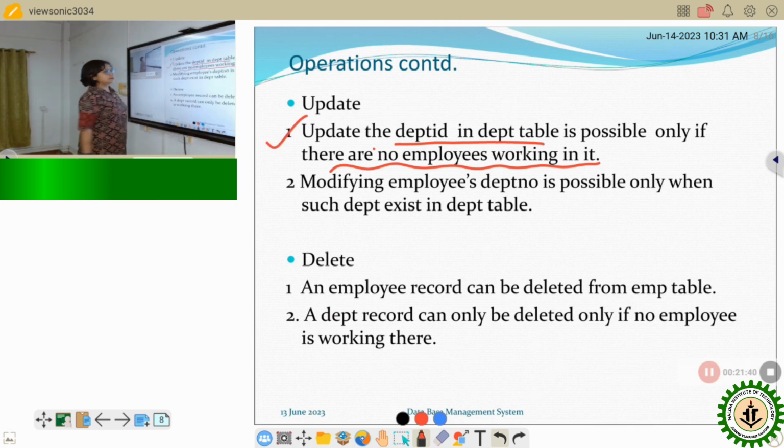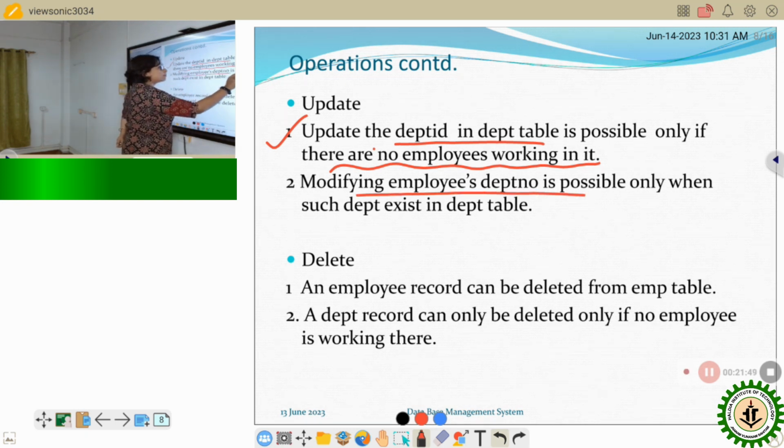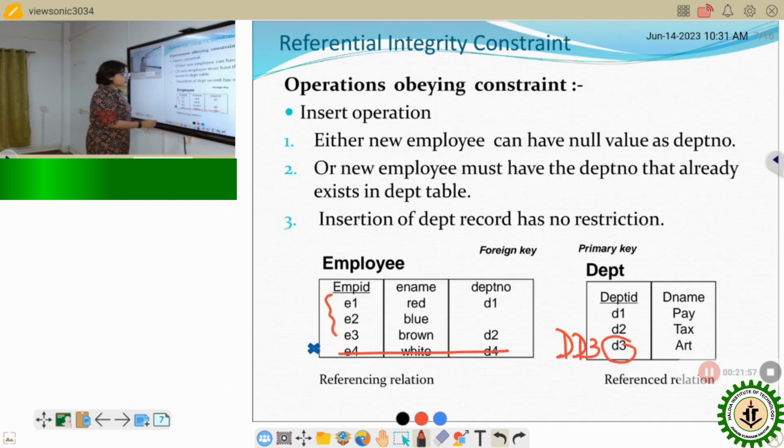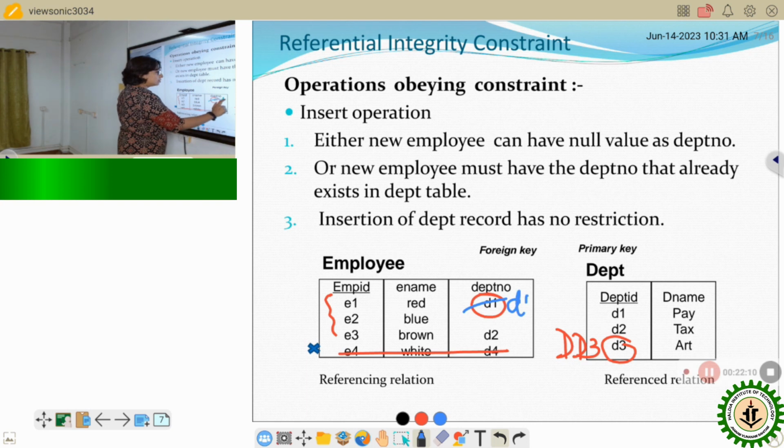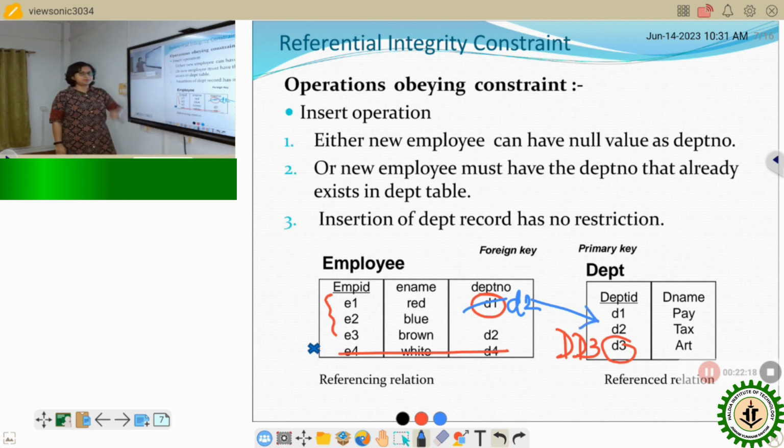So you understand this. And another update for employee side: modifying the employee's department is possible only when such a department exists in the department table. Same old logic. So I want to change this D1. At any point of time, an employee can be shifted from one department to another. It is feasible. So department D1 can now be D2. It is acceptable. Why? Because D2 is referencing the existing tuple of the DPT table.